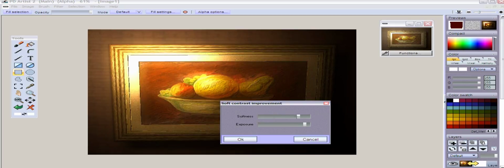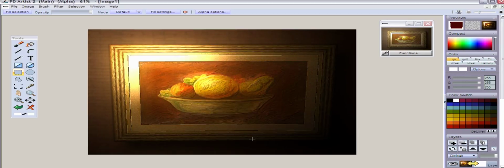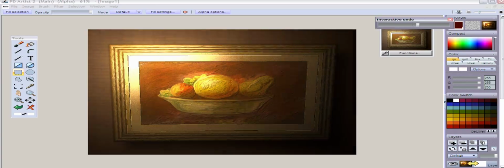And of course another one also, let's go, okay, keep that. Perhaps if there is too much of that, you can always go back to that interactive undo, go back to the prior stage or somewhere halfway in between. Let's keep it somewhere around there.